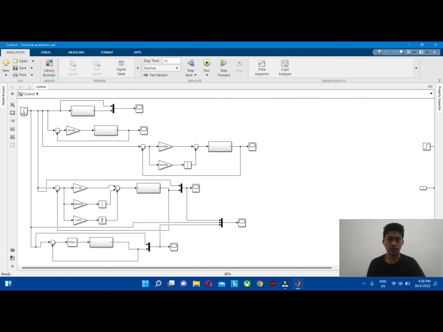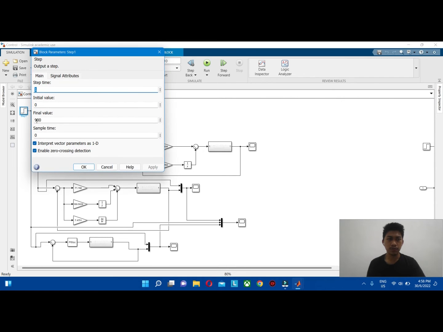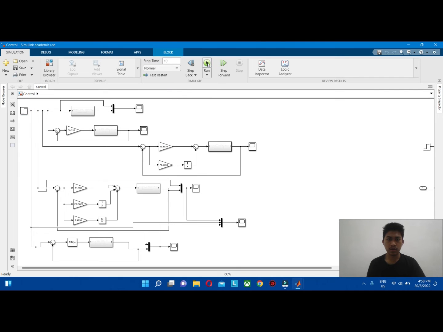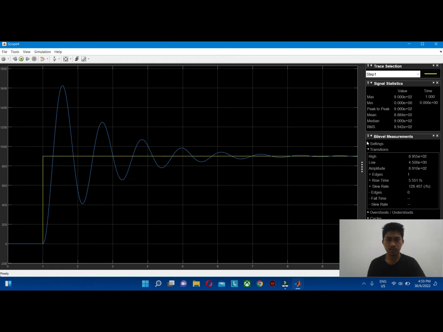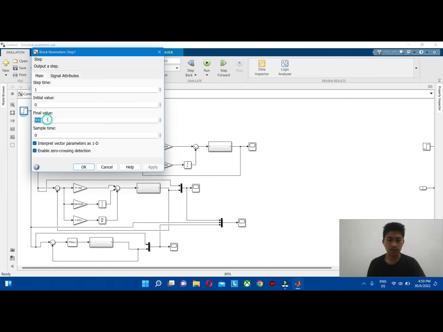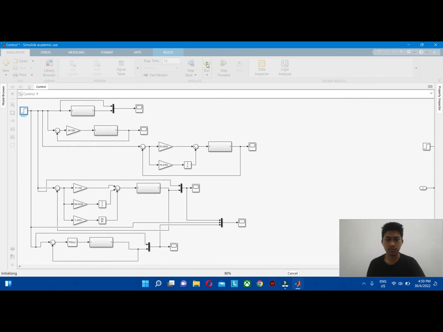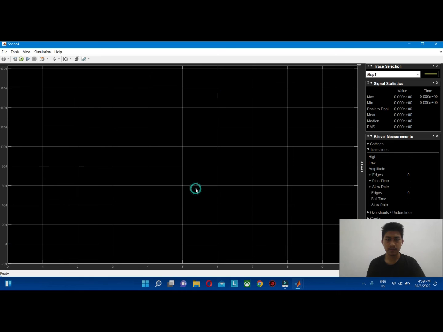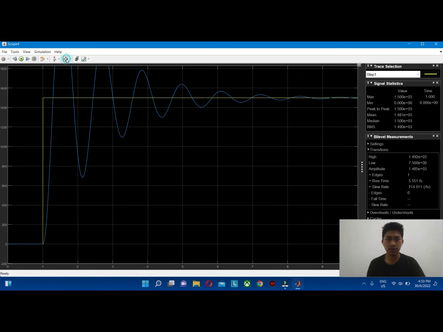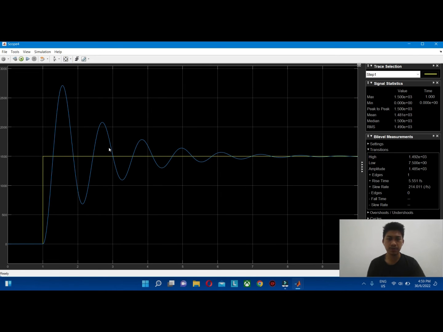Okay, now for the PID controller, we need to put the input here, which is 900 RPM, and then run the simulation. So this is the result for 900 RPM. And then for the 1500 RPM for the PID controller, we run the simulation, and here is the result for the PID controller for 1500 RPM.